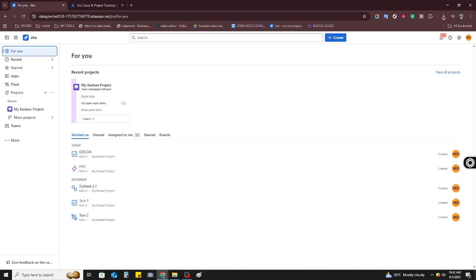On the Jira interface, locate the top menu and click on Boards. From this drop-down menu, select View All Boards. This action will generate a list of all the boards associated with your account. Take a moment to scan through this list and identify the specific board you are planning to delete. Click on it to open.